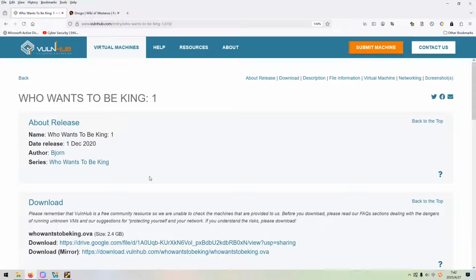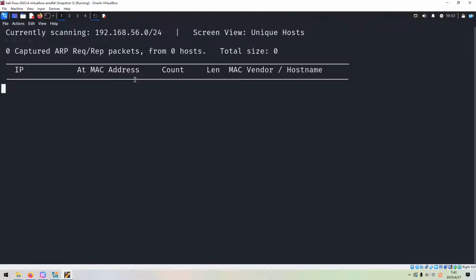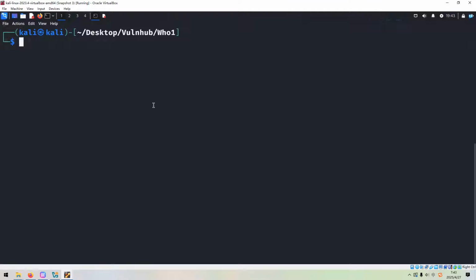So now, let's start our hacking way through this beginner level machine. We can head over to Kali Linux. First of all, we need to discover the IP address of the target. Okay? And we can press enter. As you can see over here, the IP address of the target could be recognized as 217.